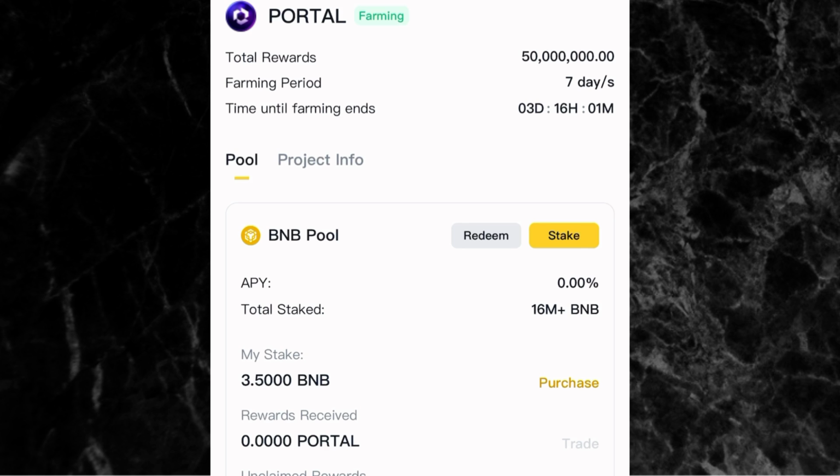And let's say, for example, you are able to get like 100 portal tokens for free at the end of the farming period. And let's say the starting price of portal on Binance is like $0.5. That means that you've made $50 for free. Or let's say you're able to get 200 portal tokens for free and the starting price is at $0.5. That means that you've gotten $100 for free. So again, the more you stake, the more portal token you get for free.